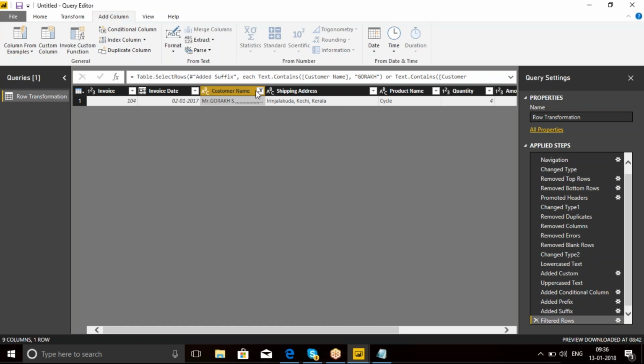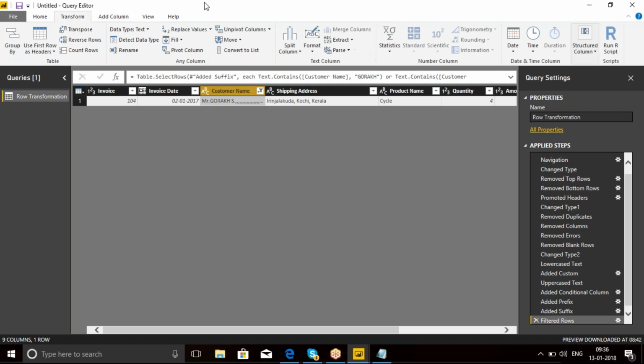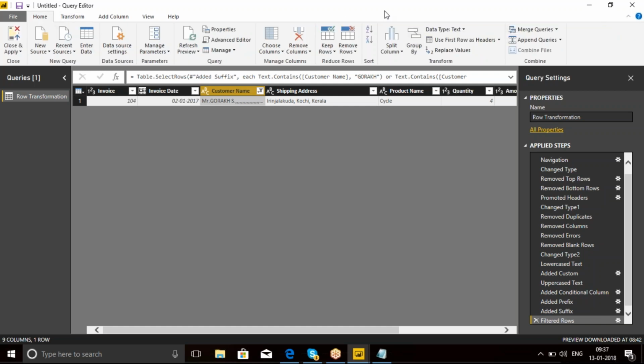We'll discuss tomorrow. And tomorrow I want to start with the joins. So how to apply the joins and how to apply the append queries. So let's differentiate merge and append. So here you can see the option: the merge queries and append queries. So I'll explain how to use the joins in the merge queries and how to use the union in the append queries.